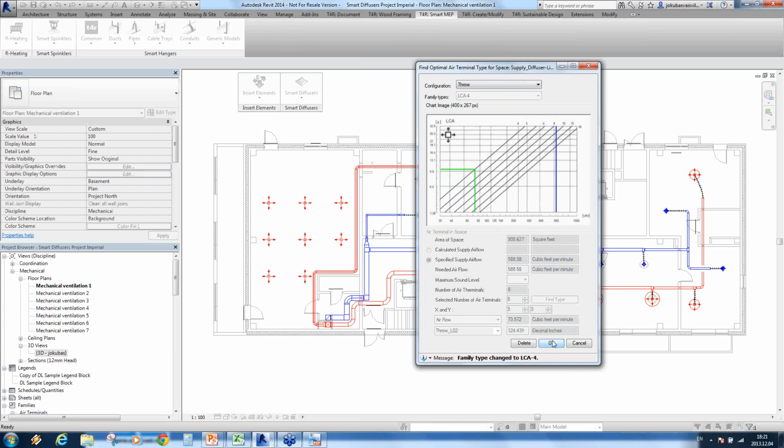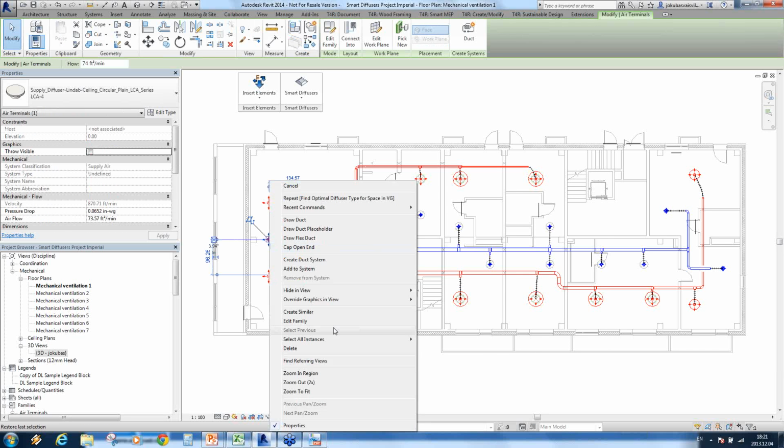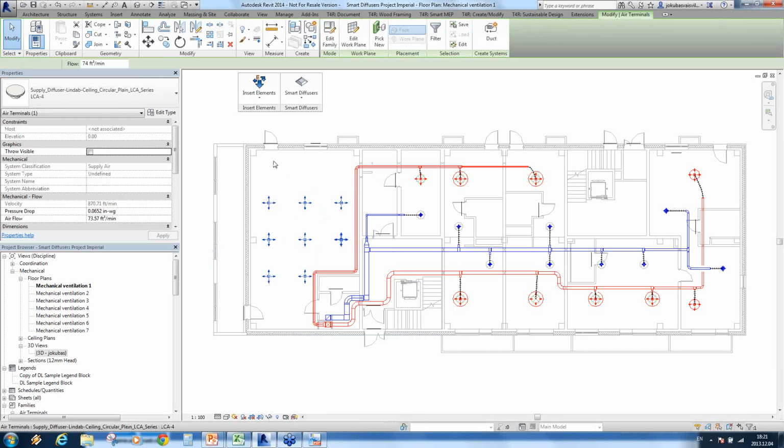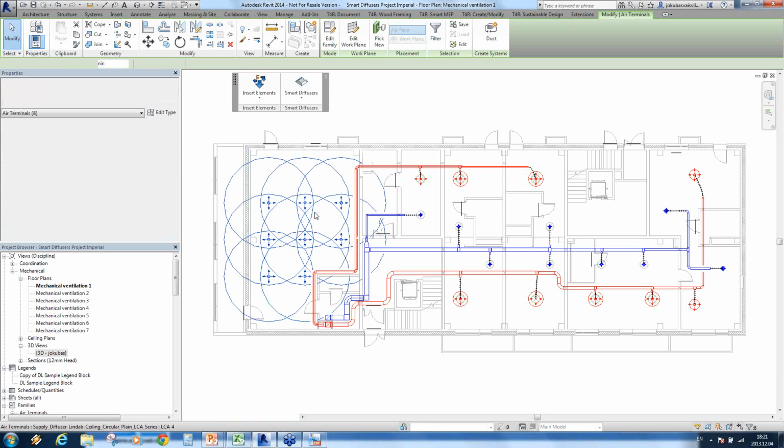Let's get back to the Revit and take all the air terminals and say that we want the graphical visual information on our drawing, the throw visibility. Here we have it. Let's get back to our tool.